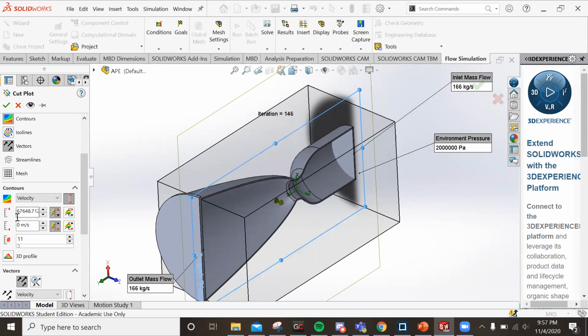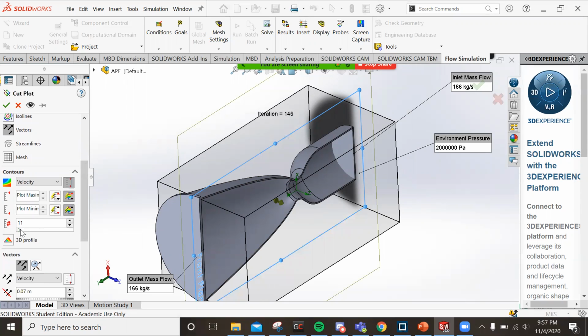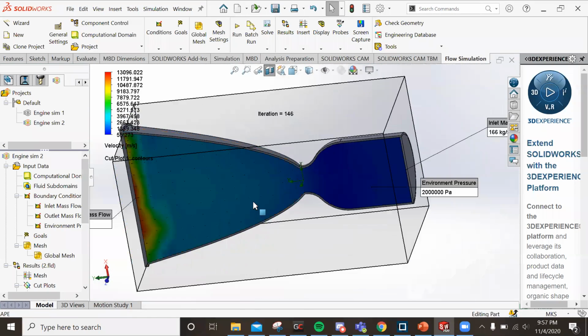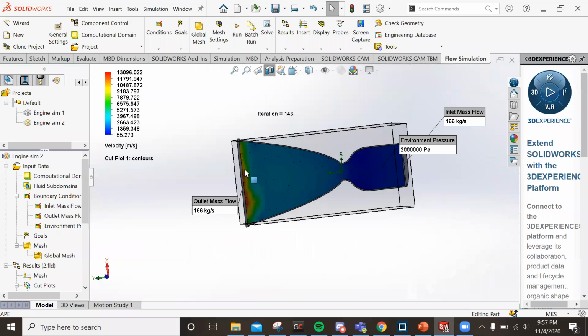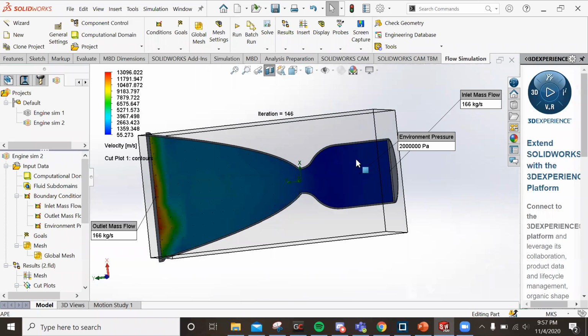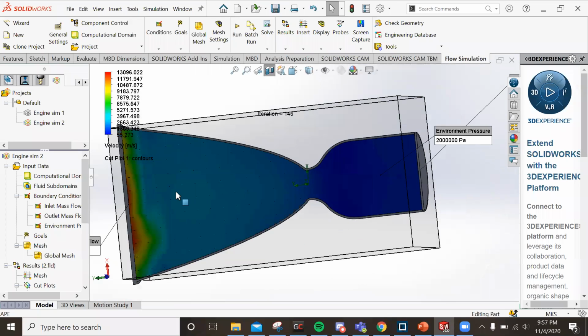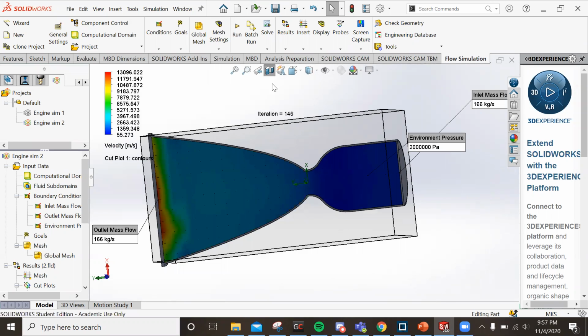For picking the scale of the plot, I usually click on this little thing, and then it'll auto scale to the maximum and the minimum. This here is the number of contours, and I like to boost this up so it looks smoother. Then hit check, and it will look really weird. So we have 55 meters per second in the chamber, and then it gets real fast up to like, what is this?